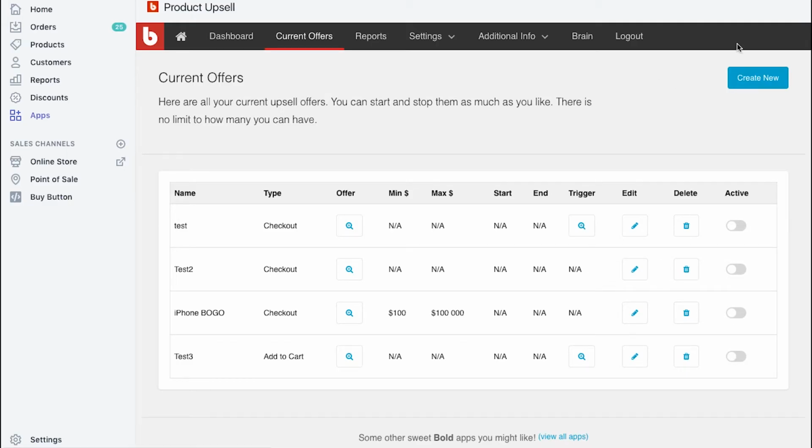So next we'll walk through how to set up product upsell. To do this, we'll load into the product upsell app from the apps screen in the Shopify admin. This should load into the current offers screen. If it doesn't, you can click in the navigation bar and it will take you there. And then we'll hit create new.